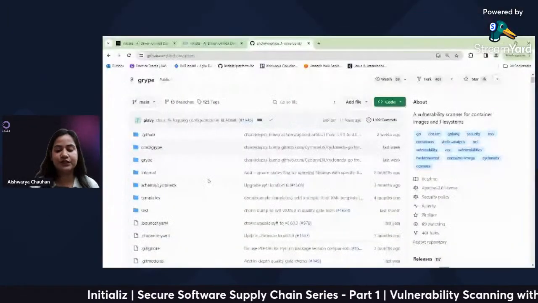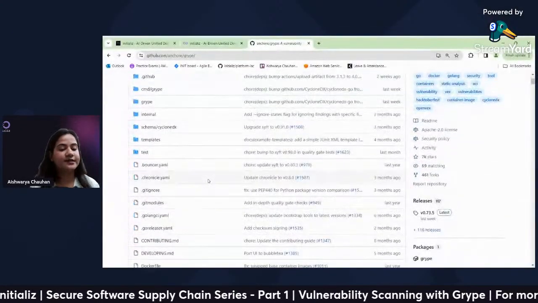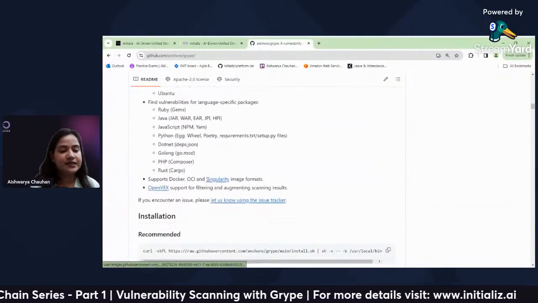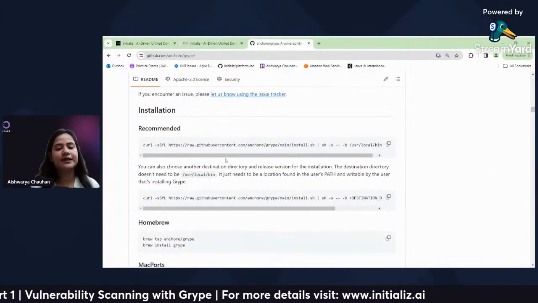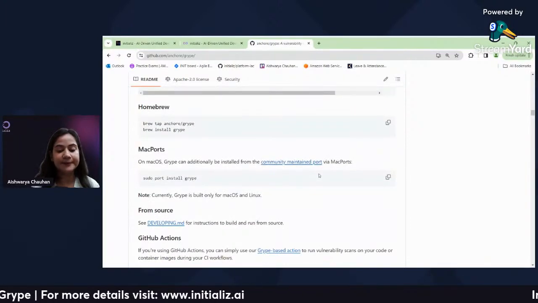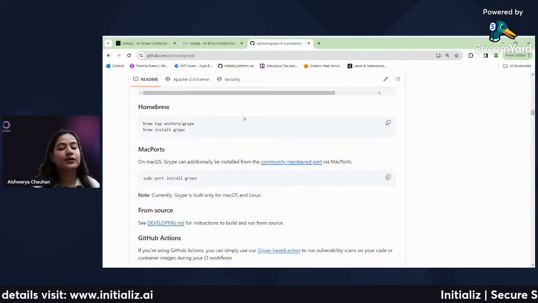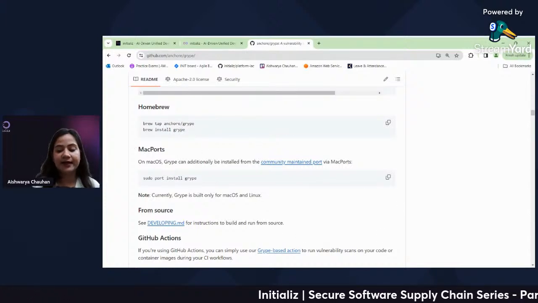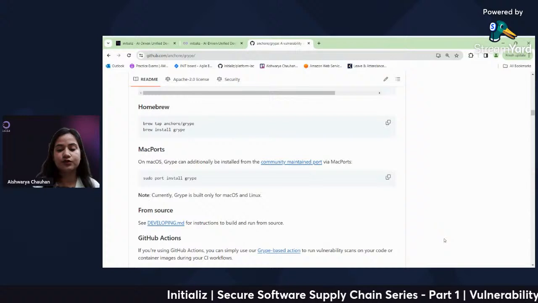So this is the official page for Grype. You can see the commands from here. Even if you miss it in the video, you can directly copy it from here and run it on your CMD. So I'm using Homebrew, as I said. These are the commands, and let's go to the terminal.